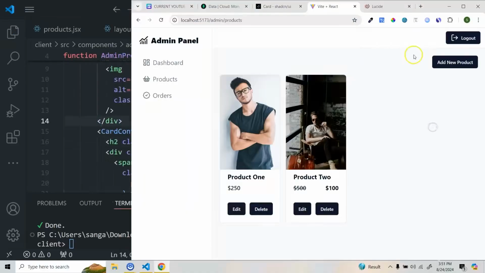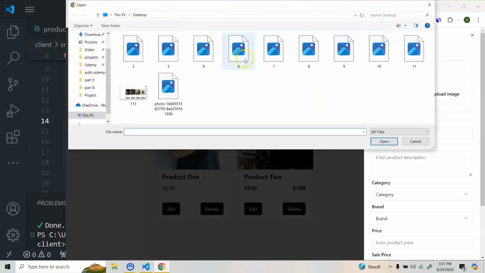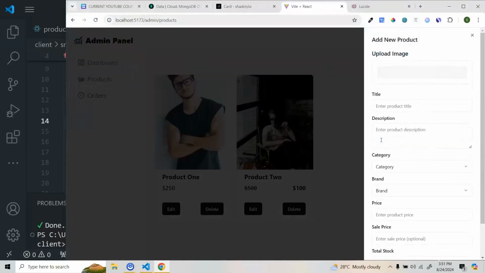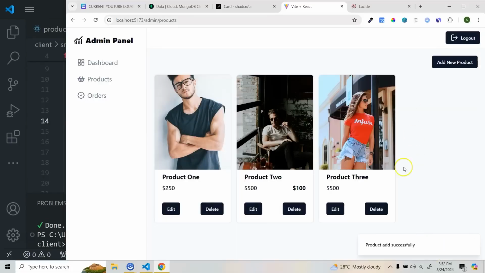Okay, so now let's go and add a new product, right? We'll see what is happening. So click on add new product. Let's upload one image. Okay, it's loading. Sometimes it takes some time because it is getting uploaded. Okay, this is done. Now I'll give this one as product 3. Enter description, category I'll give men, brand I'll give, let's say, Zara. I'll give 500, sell price I'll give 0, and total stock 1000. Let's click on add, and you can see that we got, okay, we have to make this category woman, but that is fine, it's coming, right? Awesome. So this is done.